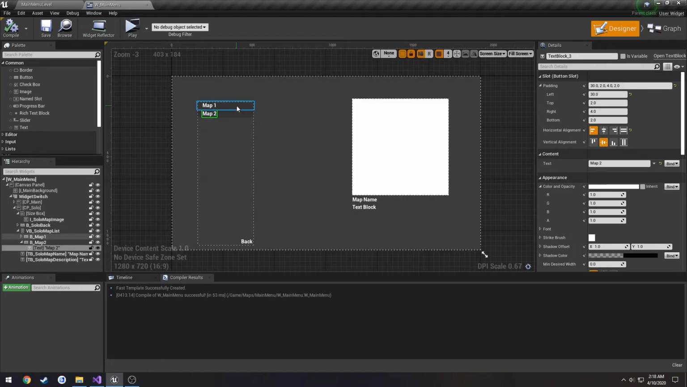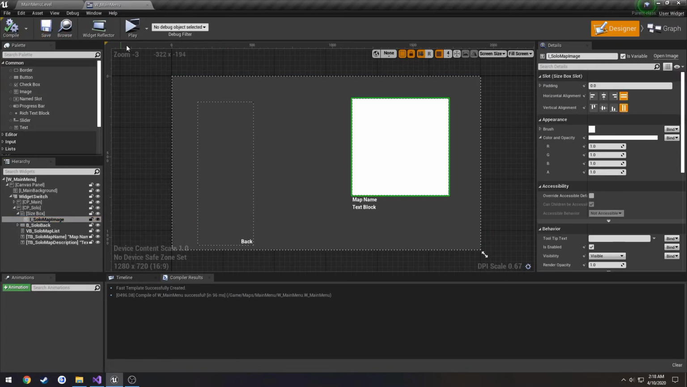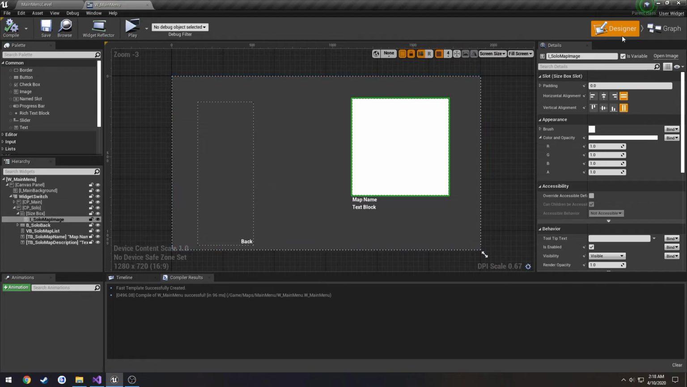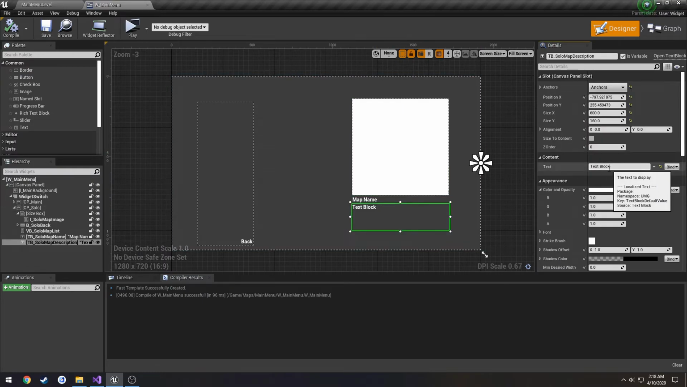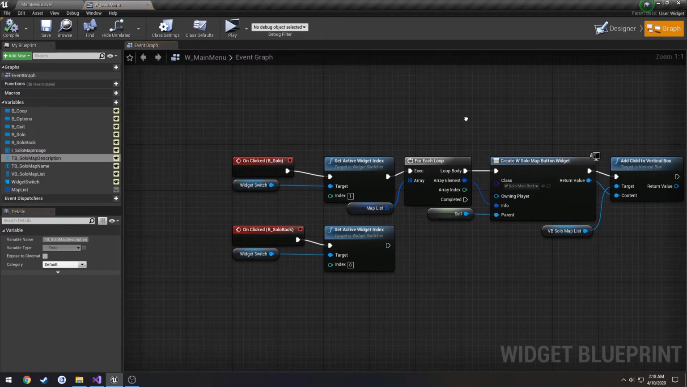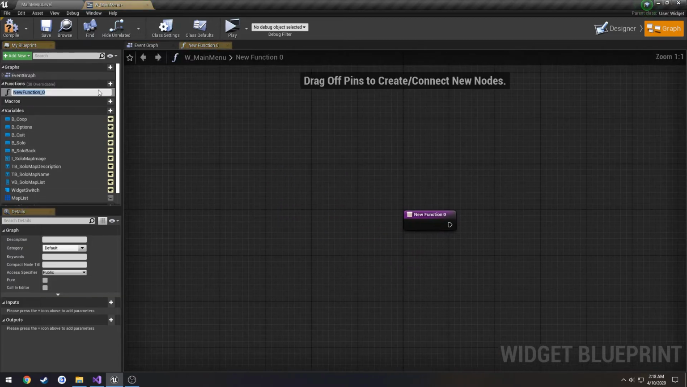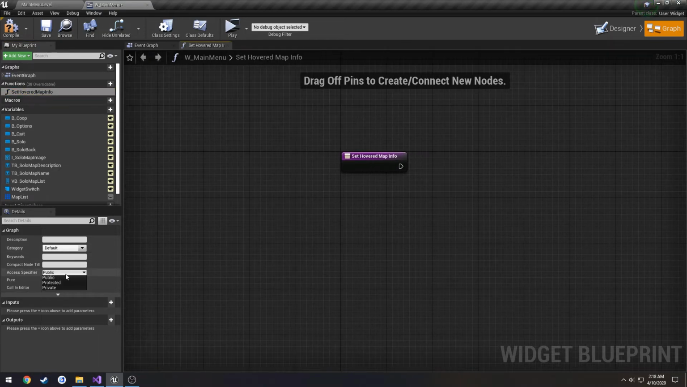So let's move back to our main menu widget. We can delete our two buttons like so. They should be automatically added now, just like that. So now we need to make the functions to set the image, name, and the description. Give this a default name of map description, just because that was getting annoying. So for that, we need to create a public function. Call it set map info, or set hovered map info, sorry. Make sure it's set to public.